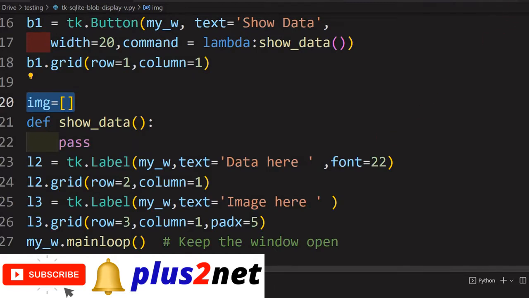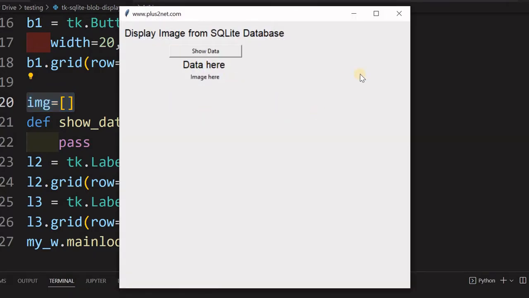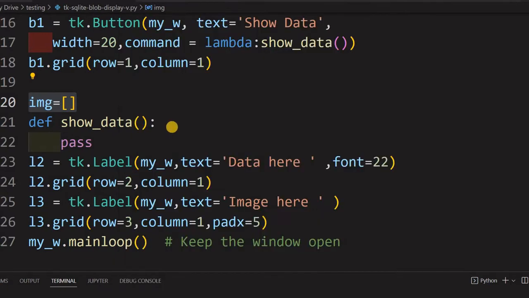Let's see how this looks. It is a blank window, in fact it will not work. So here it is, this is the basic window. On click of this button now nothing will work, and here the image will be displayed and the data also will come here. We'll start from inside this show_data.